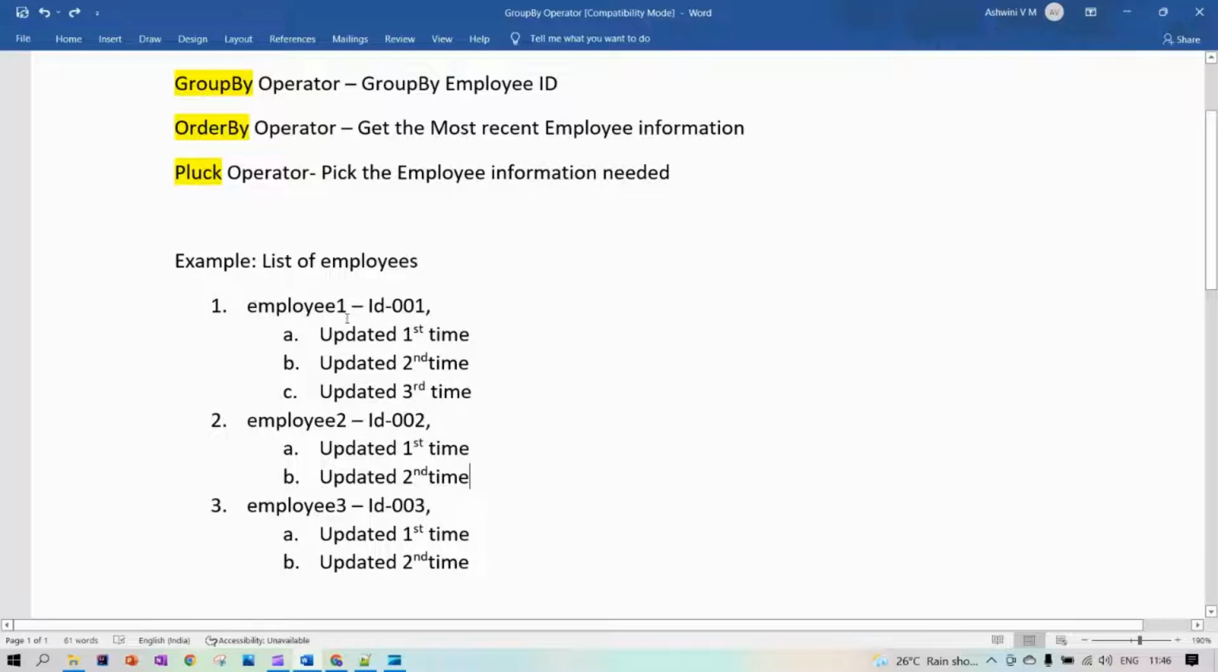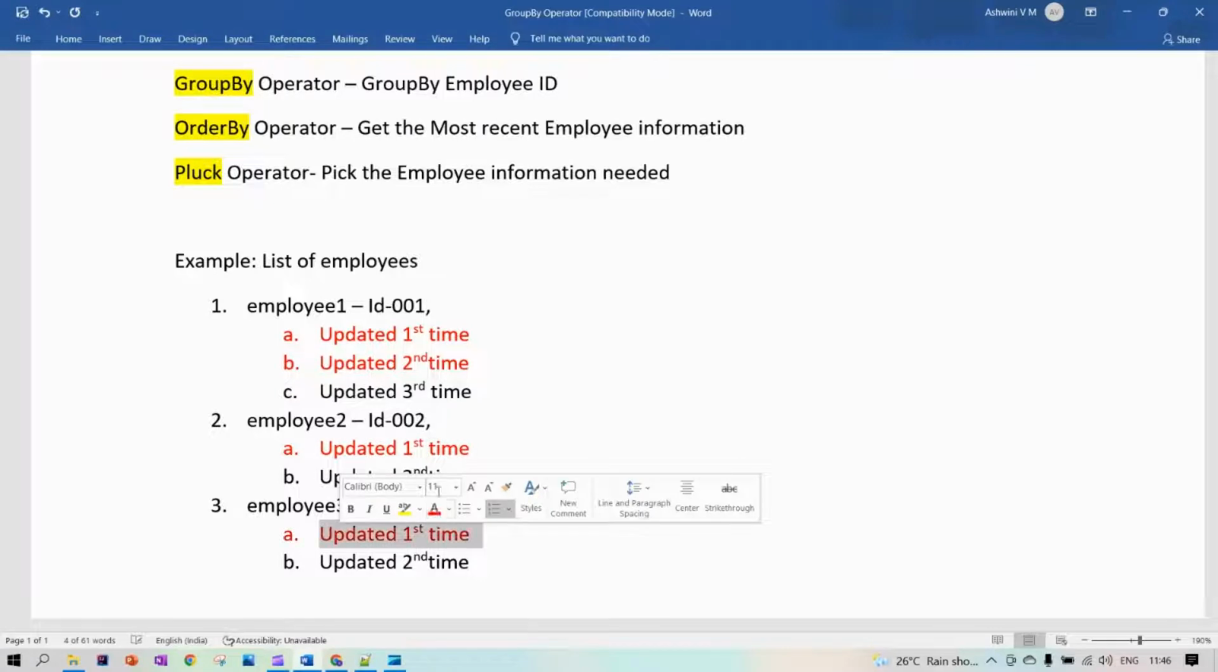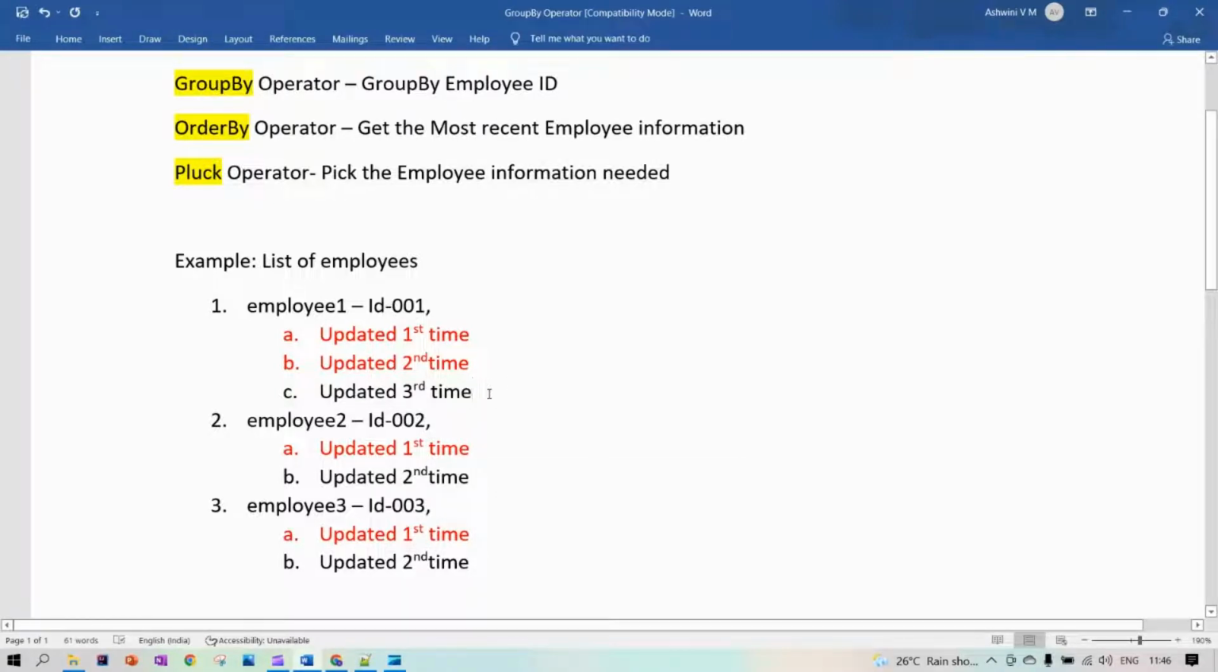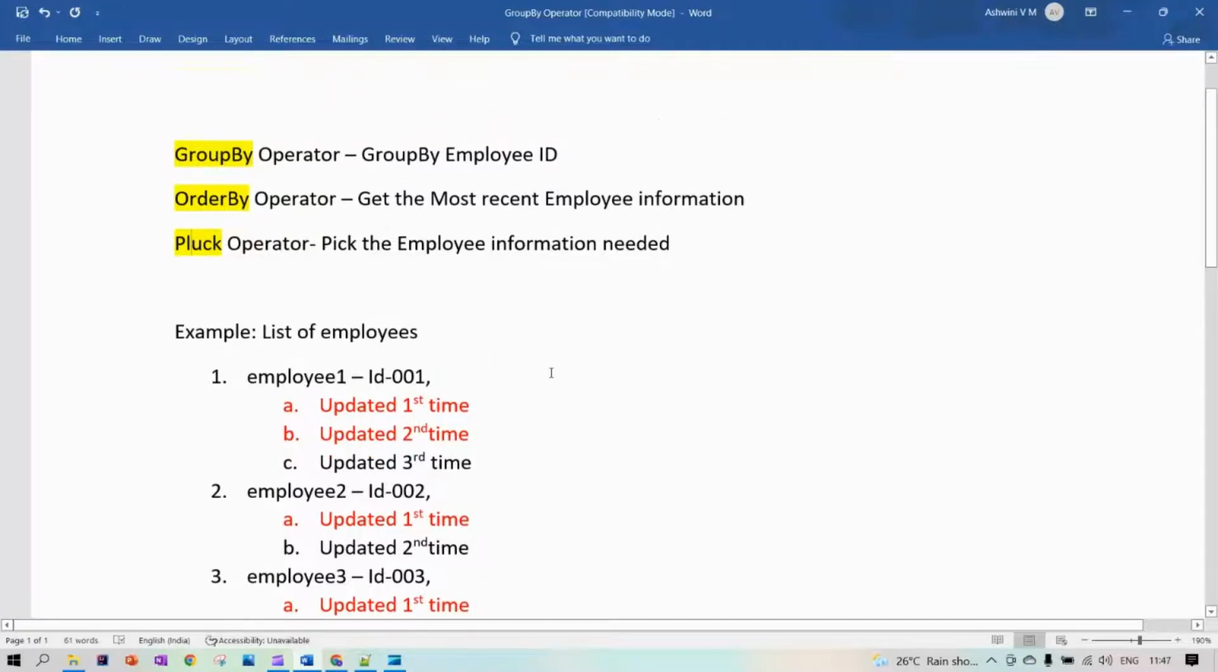If we take employee 1 as an example, we have updated the information three times, right? But first time and second time information we don't need, because the last updated information will have the most recent employee information, so we will have to pick only the last updated information. Same with employee 2. For employee 1, we have to get the information updated third time, and here the second time, and for employee 3 second time. So at the end, we will use Pluck operator to pick the employee information that we need, that we will see in the demo.